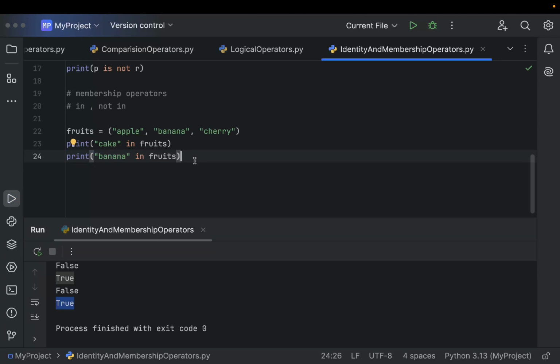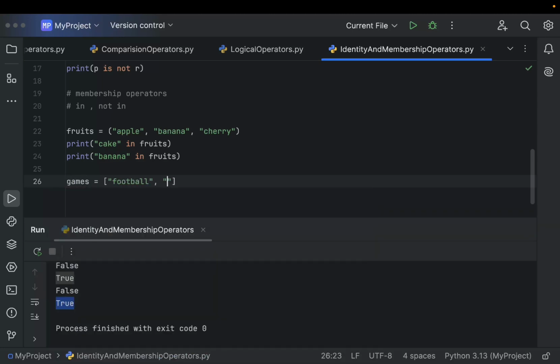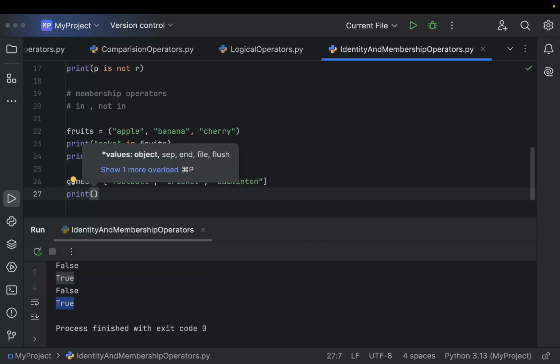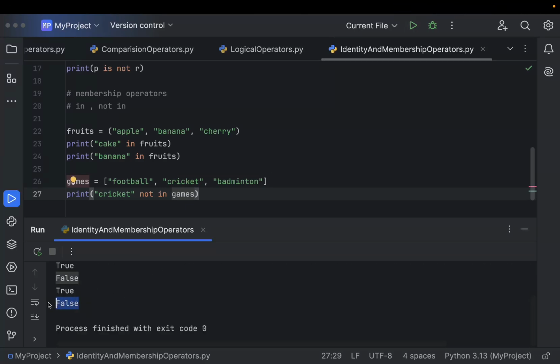Then after the in operator, we have the not in operator, and it does the opposite of what the in operator does. For example, let's say we have another list called games, which contains football, cricket, and badminton. Now if I write a print statement with cricket not in games and run the code, you can see the output is False. That means cricket is in games. This statement is False because cricket is present in the games list.